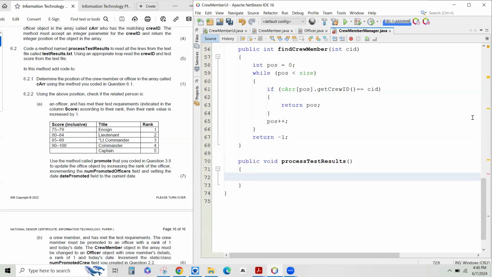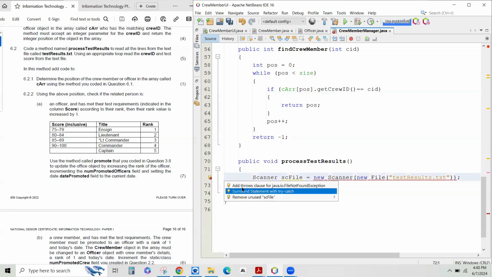And if I want to read from a text file, I need a scanner object. So Scanner sc file equals new Scanner, new File, and in my brackets, quote, test results.txt. Another bracket. I have already done the imports, but if I click on the light bulb, it tells me that I must either add a throws clause or surround the statement with try catch. I prefer the try catch.